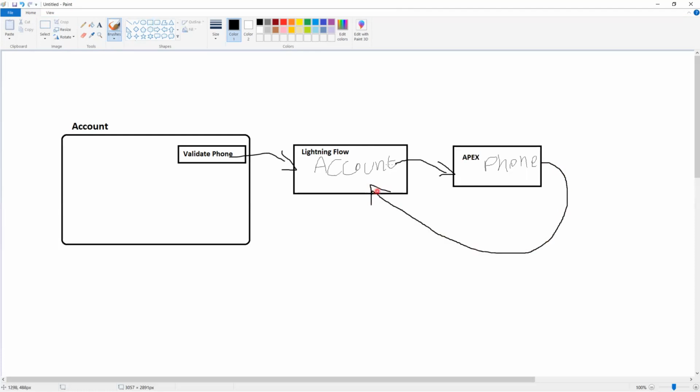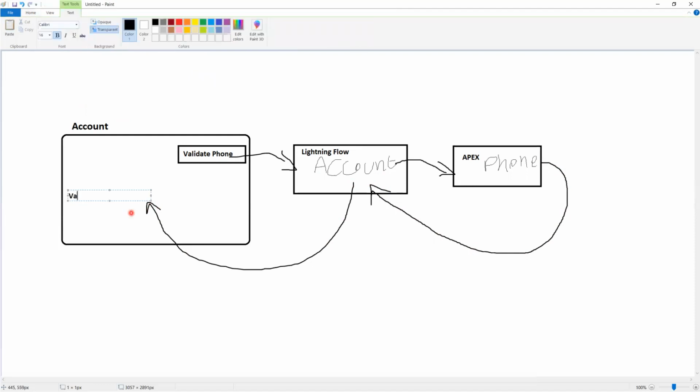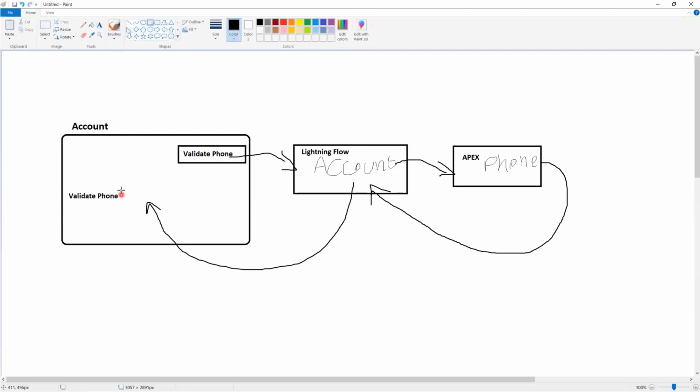From the Lightning flow, whatever response we have received from the Apex, we will update that data on the account, in the field called Validate Phone. So we have a checkbox here, Validate Phone. This checkbox will be updated from the Lightning flow. If it is valid, then it is going to check this. If it is not valid, then it will be false. This is what we are going to do.